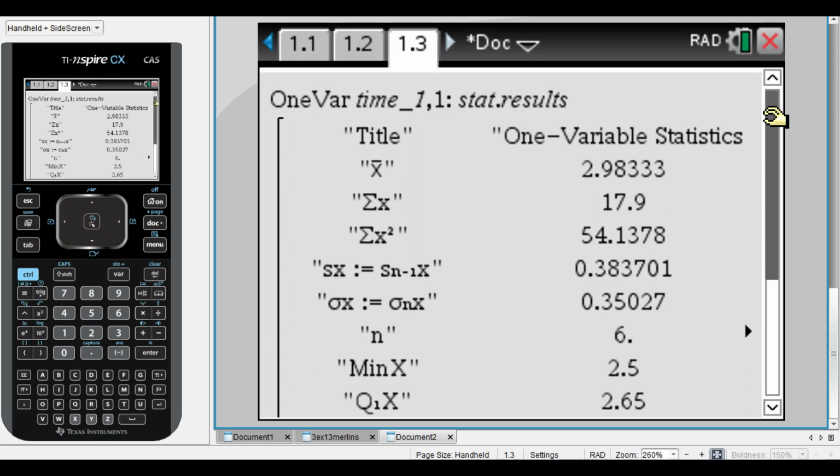Okay, folks, it's a quick video to enter data, plot data, and then look at some summary statistics on that data. Good luck as you get to know your TI-Nspire CX CAS calculator.